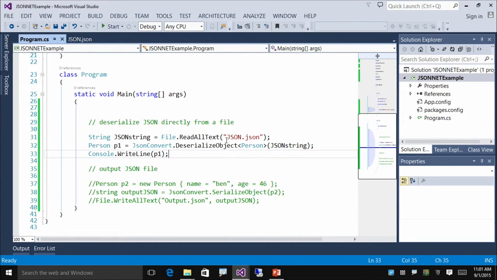So it seems like the major difference here is that DeserializeObject is just available as a static method right off of the class, like a helper method. But with the JSON serializer, we actually had to new up that object. We had to create an instance of it in order to use that. That seems like the major difference here. OK. So let's run it and see if it actually works.